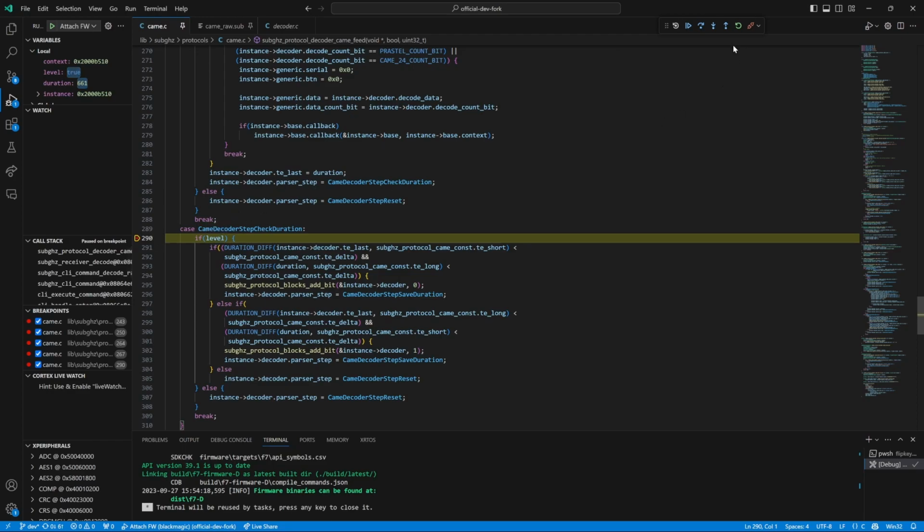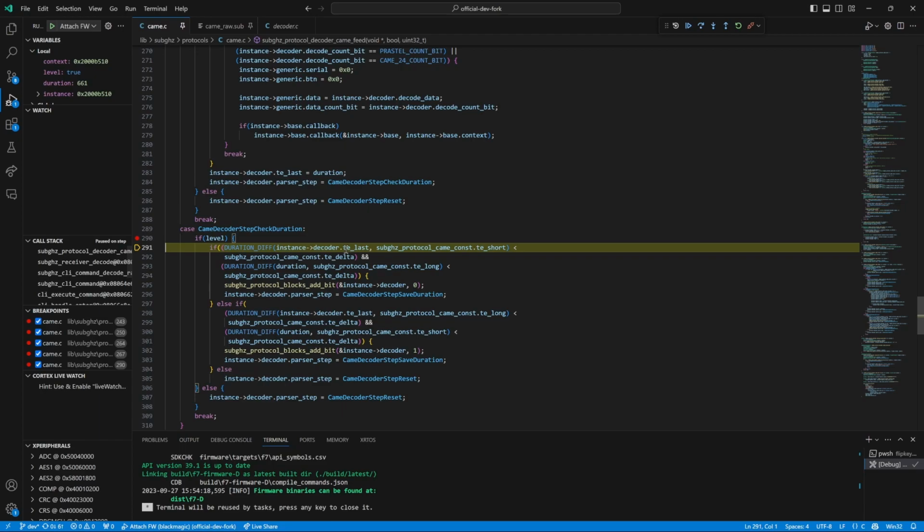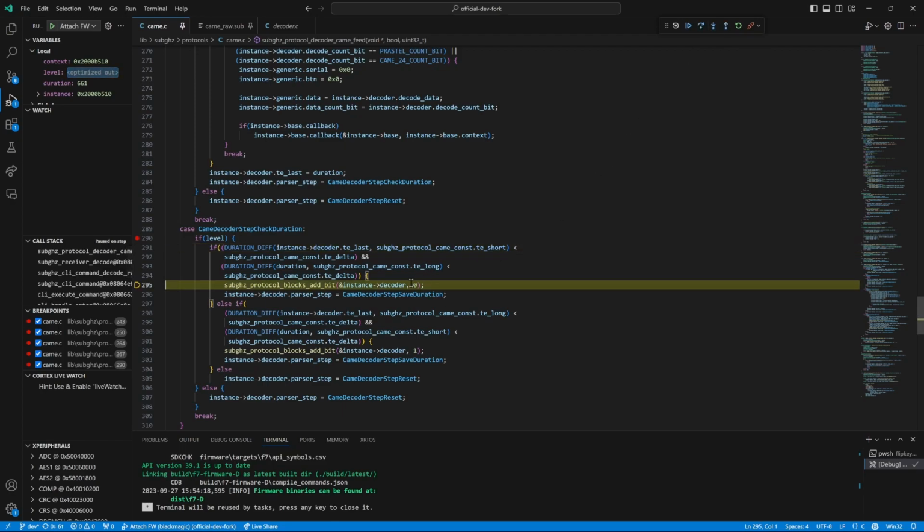Our level is true. 352 compared with 320 plus or minus 150. And our current duration is 661, which compared with 640 plus or minus 150 is correct. So we're going to go ahead and add a 0. And this time I'm going to step into that again.